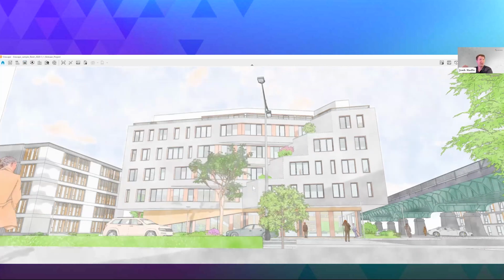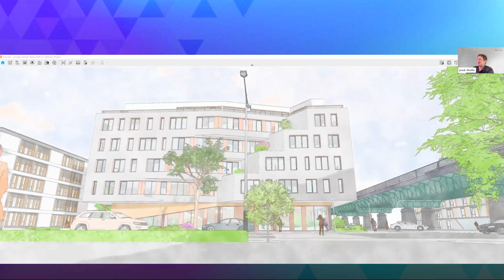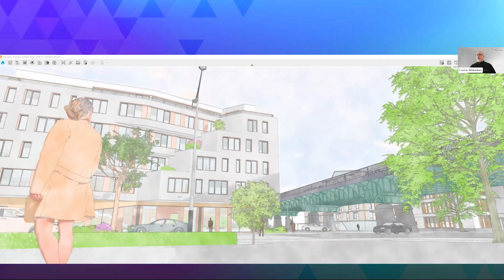All right, Corey, any questions on the watercolor modes? I noticed the trees moving around there. Yeah, you can see the animation effect of those trees is also being represented in those modes. It's really cool. Yep, exactly.